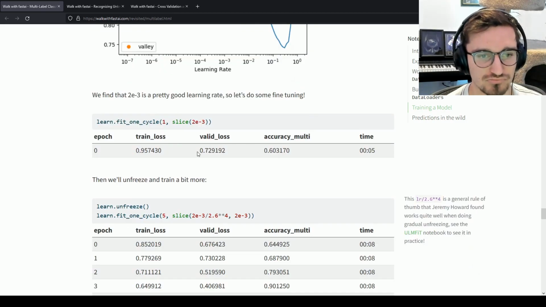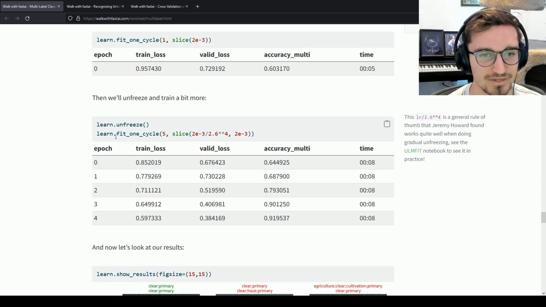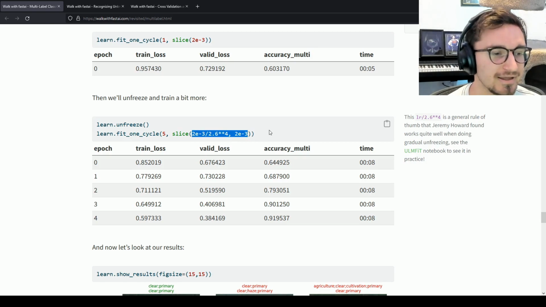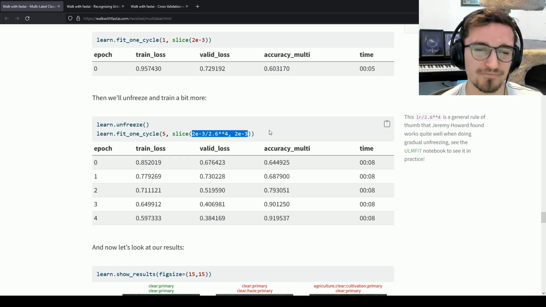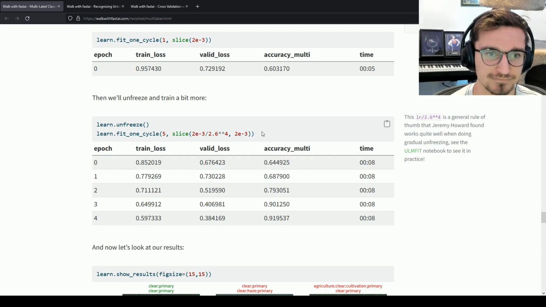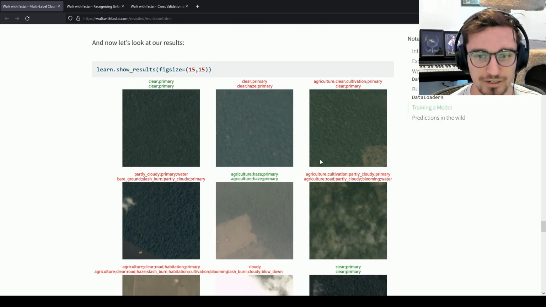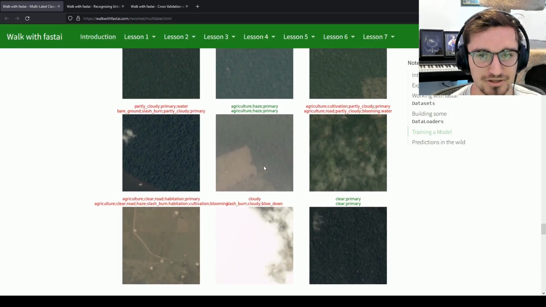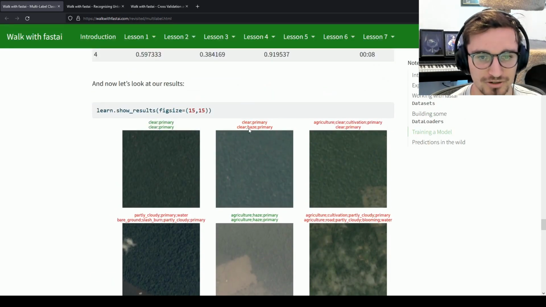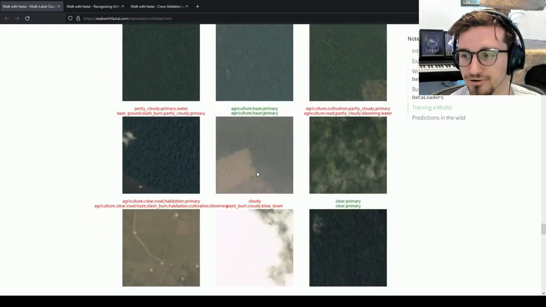Train on it, get an accuracy of 60%, unfreeze, and train some more. I've made a little note here as to how this weird number came to be. Basically it's Jeremy's best practices when he was training ULMFiT that also works quite well in general when we're doing fine tuning. And if we look at the results, we did pretty good. Show results shows that we pretty much got 3 of these right, a few of these wrong because we were missing just 1 or 2 labels.